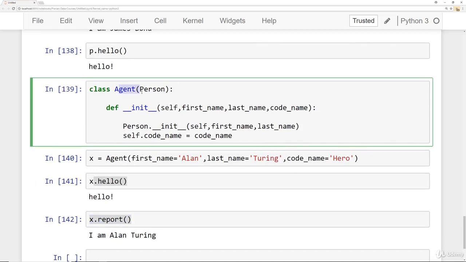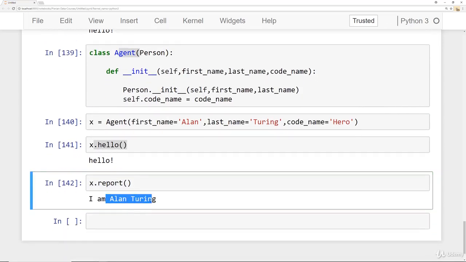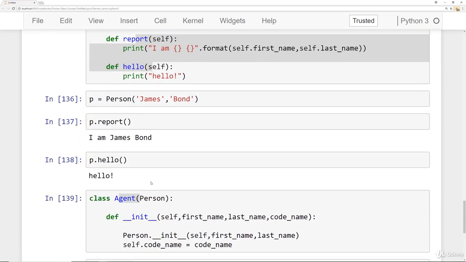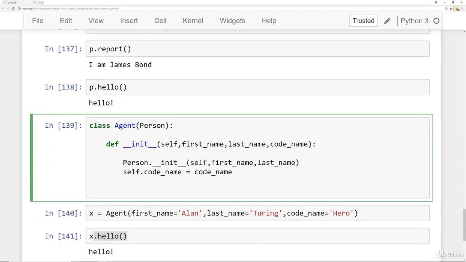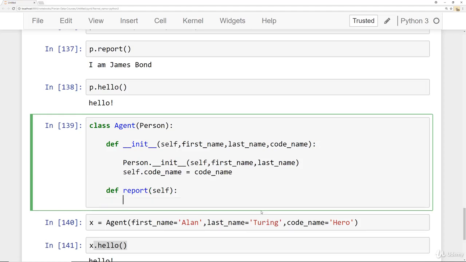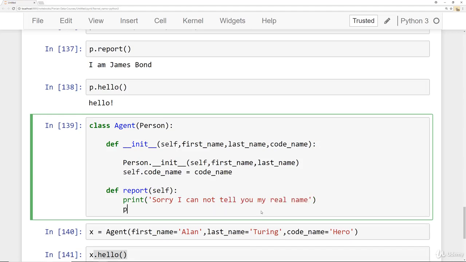Now, since this is an agent, we probably don't want them saying their real name by just asking report. So if I ever want to overwrite a method that I inherited, I can just come down here and redefine that method. I can say def report, pass in self, and now I'm going to overwrite the report method that came in from Person. So instead of reporting my name, I'm going to print out, "Sorry, I cannot tell you my real name, but you can call me," and then we'll format in their code name. Say format self dot code name.